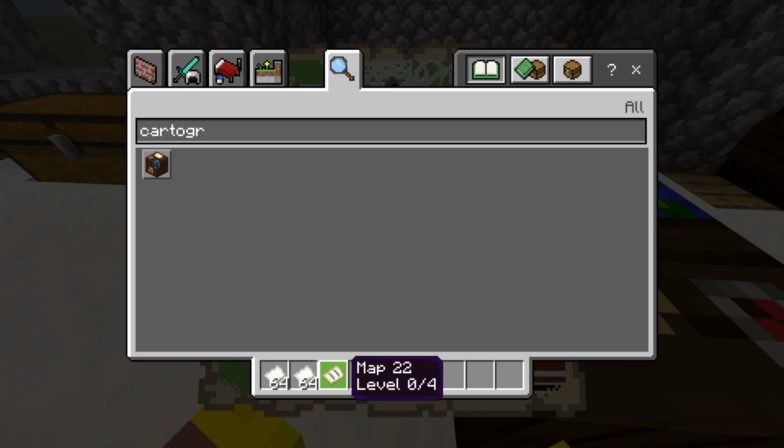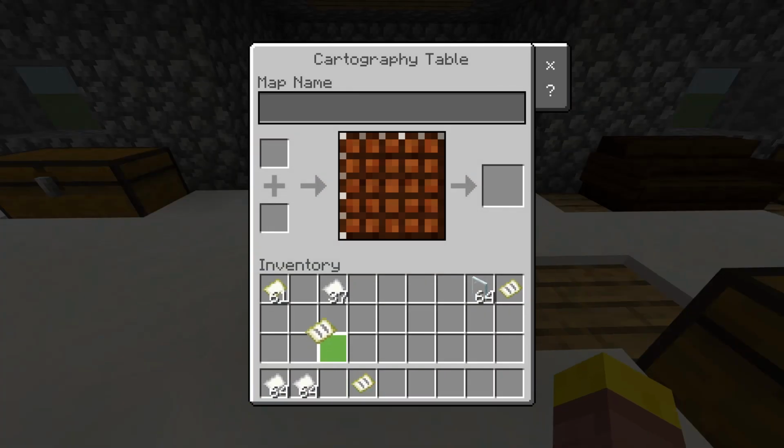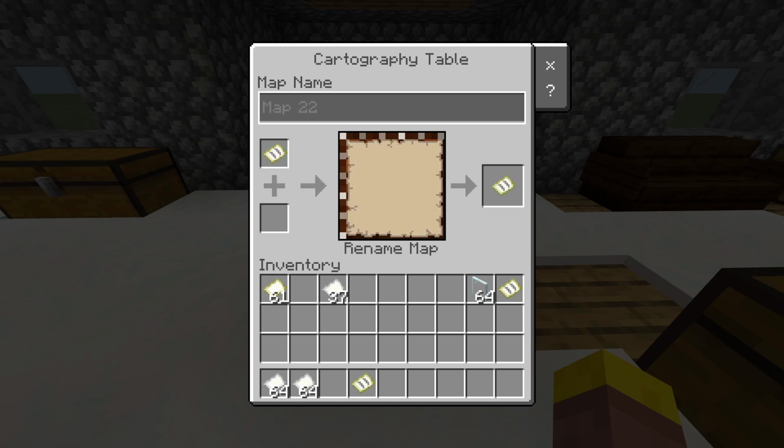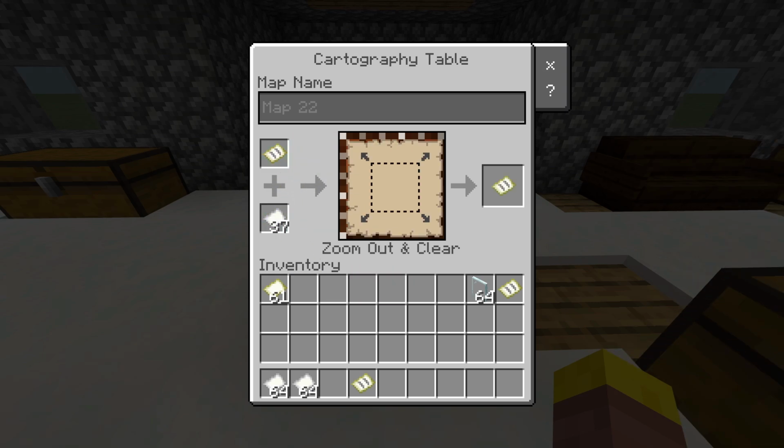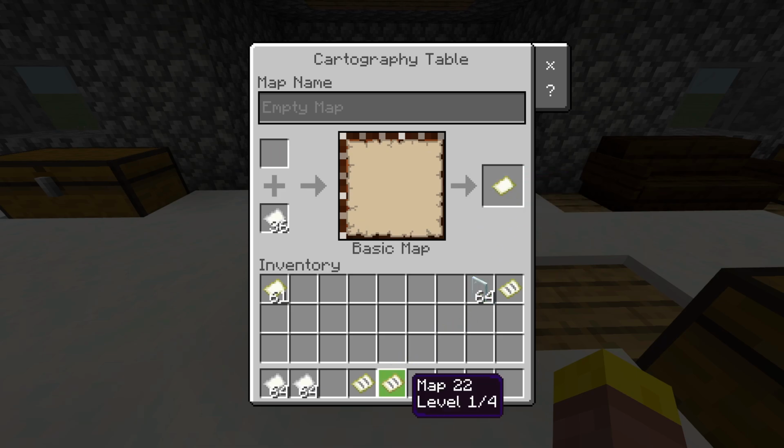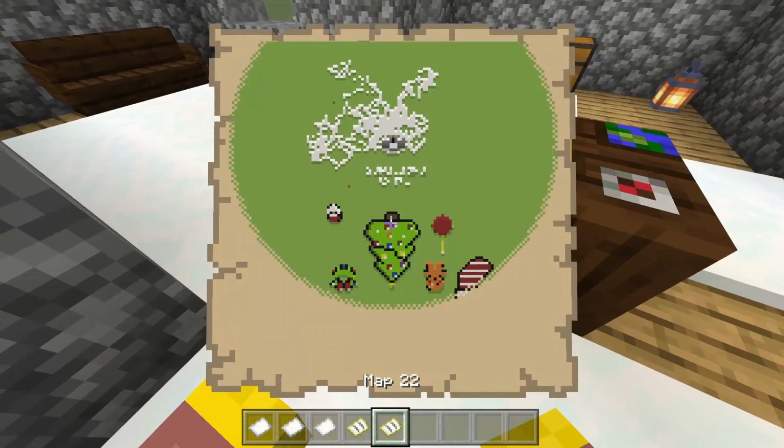Now if you hover over the maps, you can see it says level 0 out of 4. That is going to be the zoom. 0 is the most zoomed in you can be, and 4 is the most zoomed out you can be. So to change the zoom on the map, get a cartography table, place this in the top slot, and get some paper. It'll tell us it's going to zoom it out and clear it, and it'll tell us it's now going to be on 1 of 4.